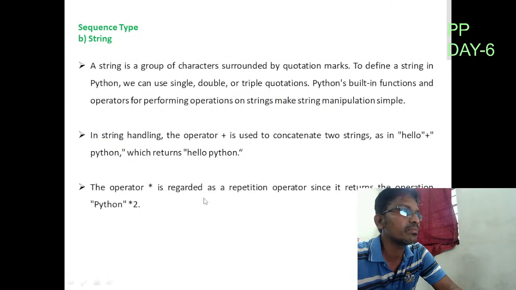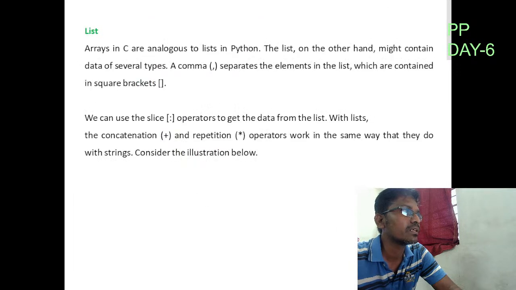List is a mutable data type, and list is a sequence data type. The list of values can be written in between square brackets, and similarly the list contains different types of data items. So the list may contain an integer value or float value or string and so on.